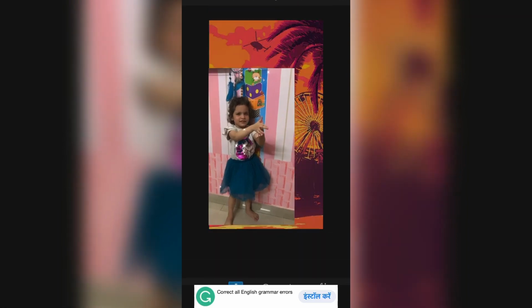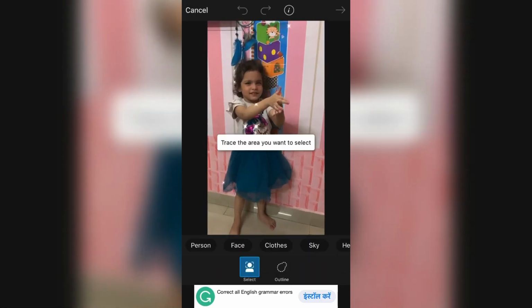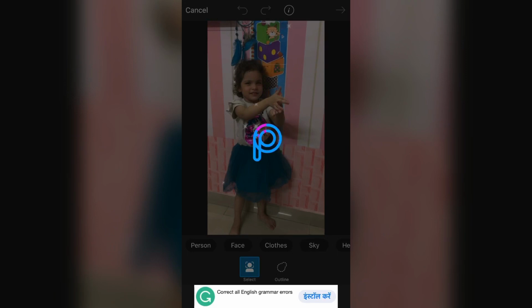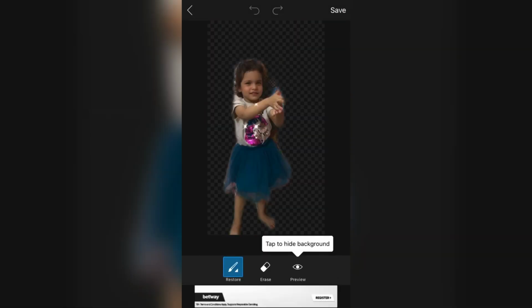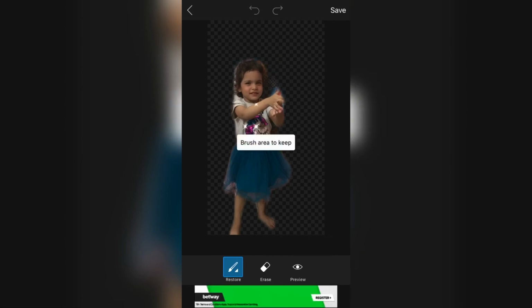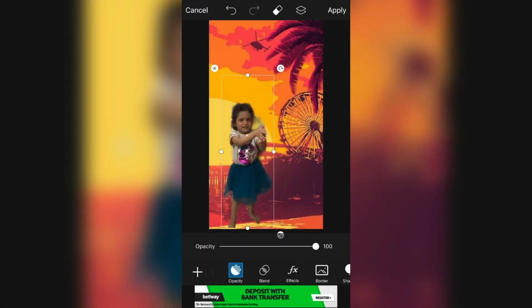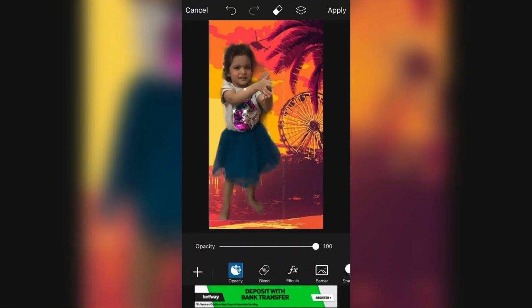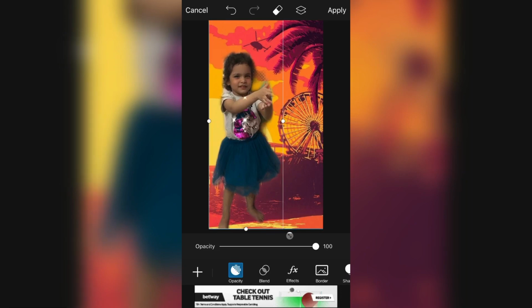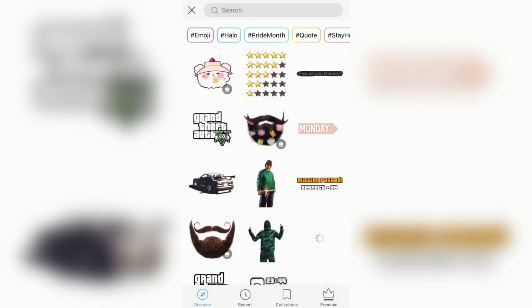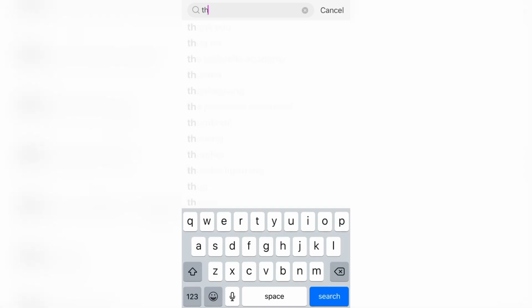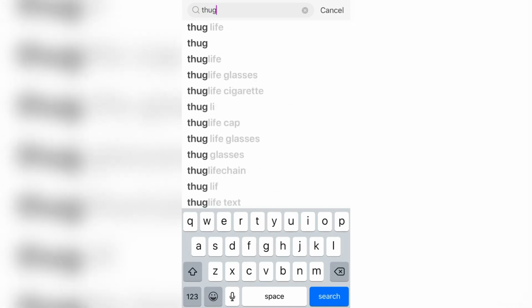You just have to press that cutout option now, and person, face and all options are coming. You can just click on the person. It's the easiest way to do this. And you can also do erasing, and if it's not going up to your criteria, you can do it yourself manually also.